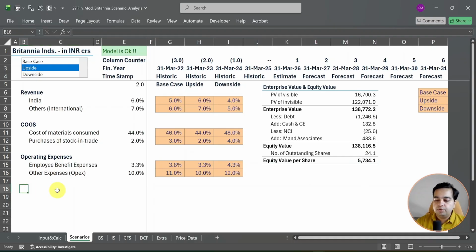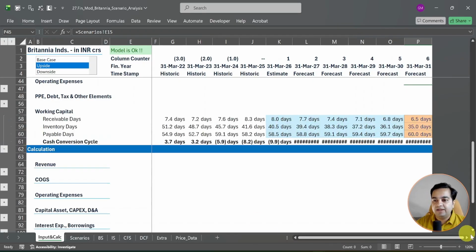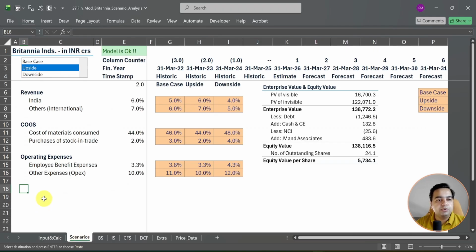Now, let's also create a scenario for the working capital cycle as well. So I select these three cells, which are receivable days, inventory days, and payables. I copy these three. I come to scenarios and come to cell number C19 and paste special as link. Receivable days, inventory days, and payables. In cell number B18, I hard code working capital cycle, or let's keep it working capital. Change the cell style to heading 4.